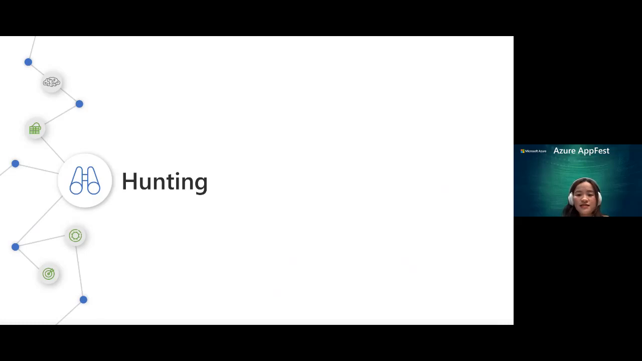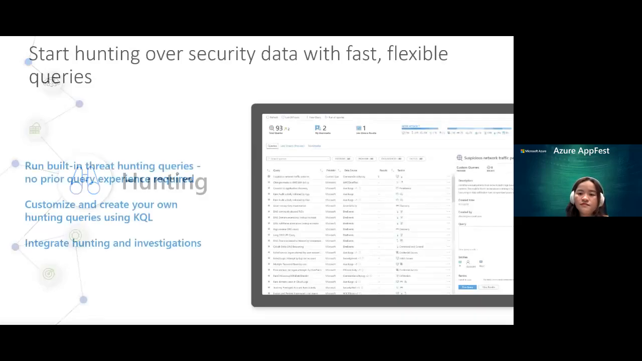Hunting. So hunting on Sentinel can be done via the same KQL, which I mentioned earlier, the custom query language. This is really one of the main things that you should develop capabilities on if you wish to leverage upon Sentinel a bit more going forward. So let's go over how hunting looks like within Sentinel.